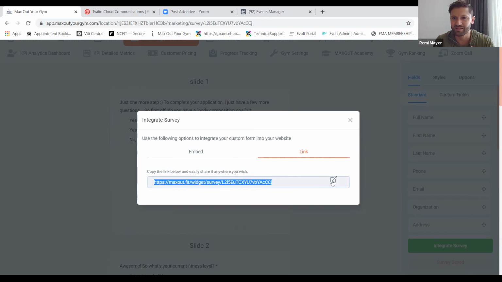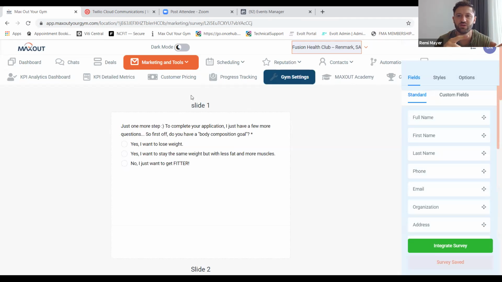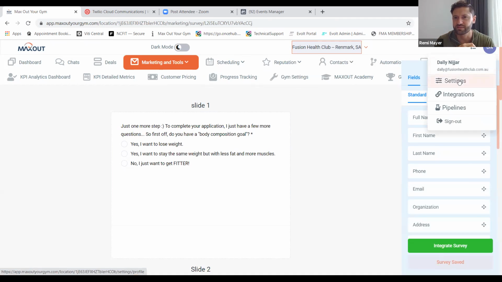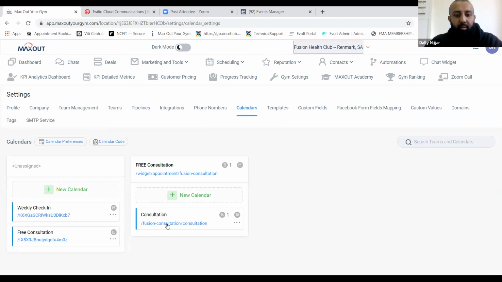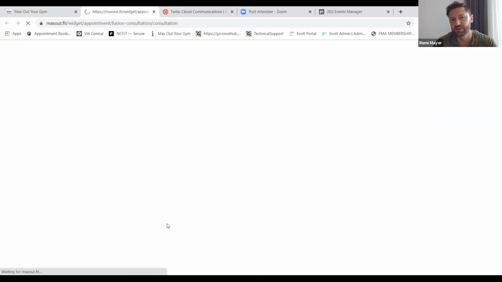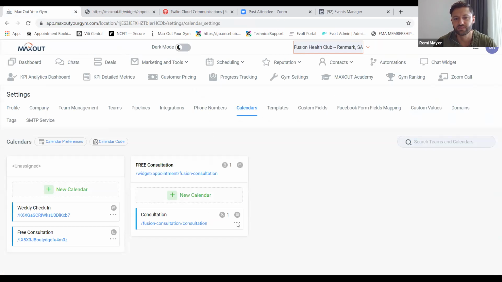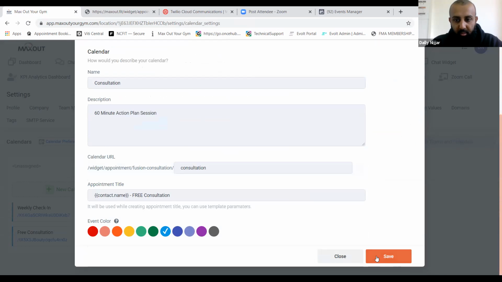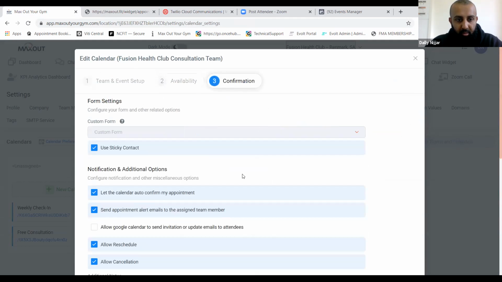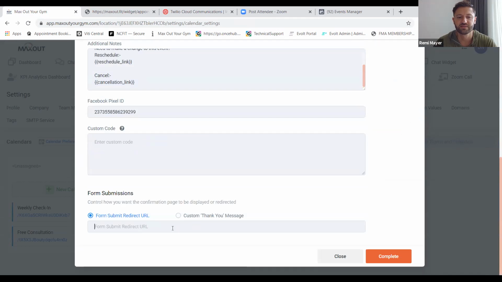And then now let's go back to the calendar and we're gonna paste that link. We're gonna do an automated redirect to that survey. Calendars. Click on the three dots because otherwise it's opening the calendar. And then go to confirmation at the top. And then go down and now paste that here. Click on complete. Okay.